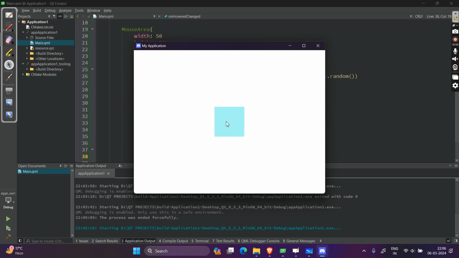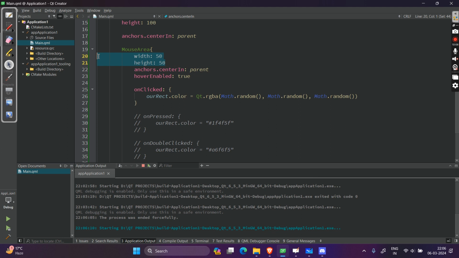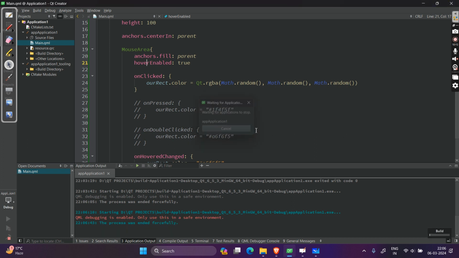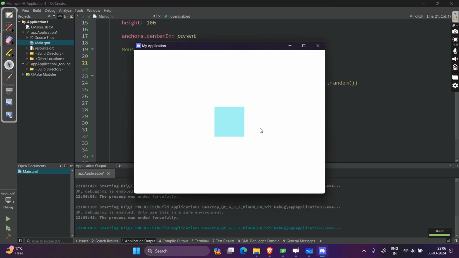See, the problem is, let me just fill it. I think that will be better. Anchors.fill parent. Yeah, I'll tell you what the problem is. See, initially it's red. When I go inside, it's blue. I click, color changes. Now when I leave, the color again changes to blue, right?